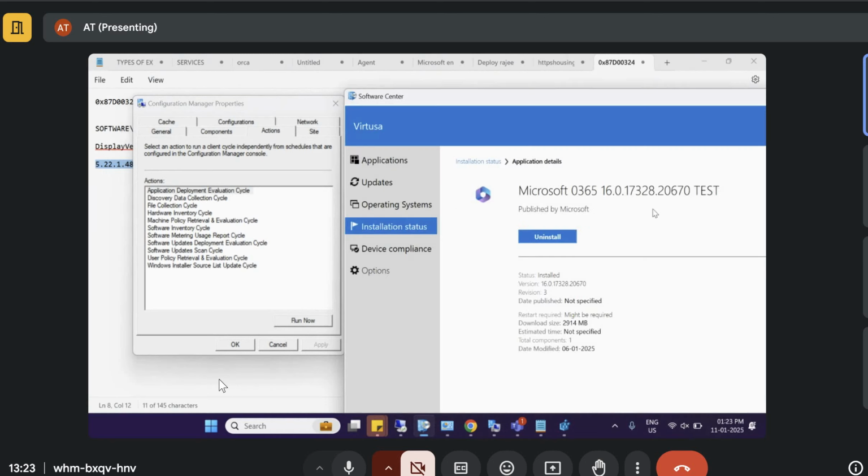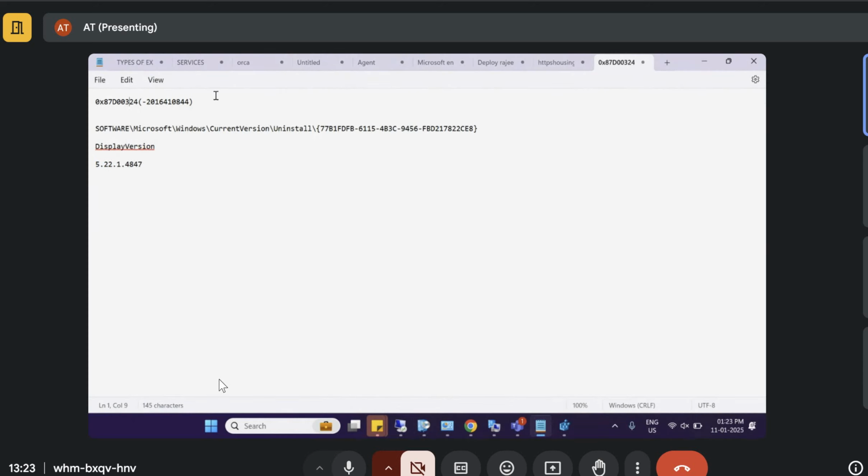After some time, the application will show up here. Suppose this is Amazon Workspace, it will show as installed. 3 to 4 error means installed, but the detection method is not correct.